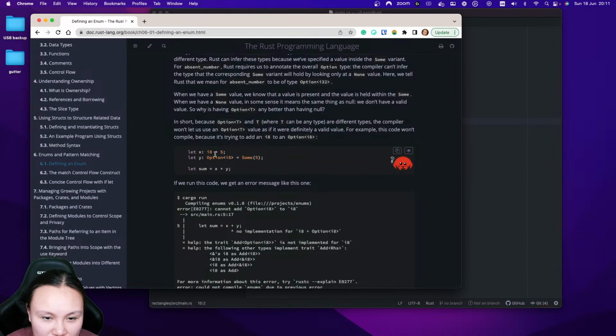But in Rust you have to make sure everything is clearly labeled. For example, this can't be missing, this could be missing, but when you add them together you have to change this into i8, which needs to check whether it's missing before you can add them together.